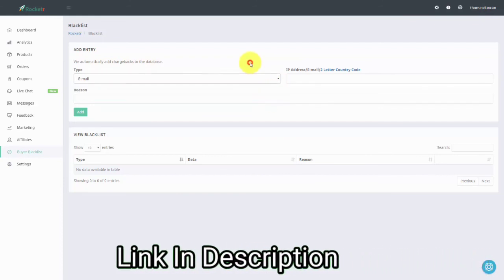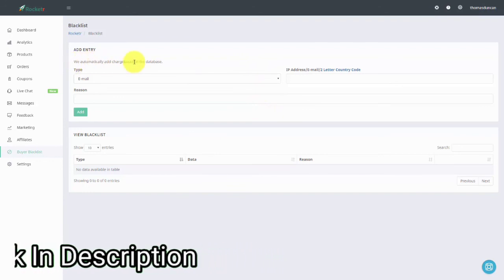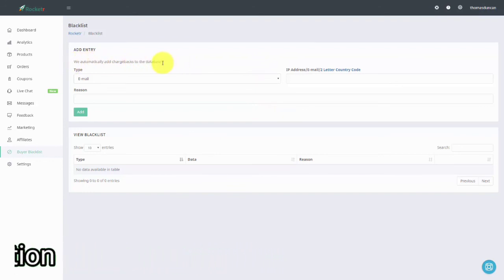And the other thing about that is that anytime you have a chargeback, where someone purchased your product, you can actually have that person added to your blacklist automatically, and Rocketer will do that for you. Whenever you add someone, you can actually put a reason as to why you want them blacklisted. So in this particular case, if you want to put their IP address, you'll place that in this area, email address, or even the 2-letter country code, which Rocketer will give you a hint for. You want to write in the reason and then click add.